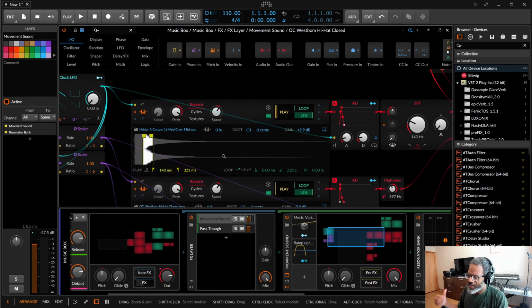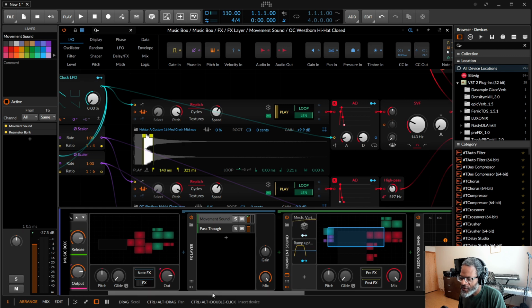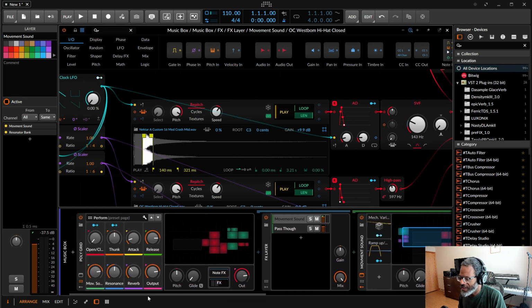You can stack grids on grids and just store them all as one unique sound. So you're not limited in any way as far as layering goes. You can do as much as you want.